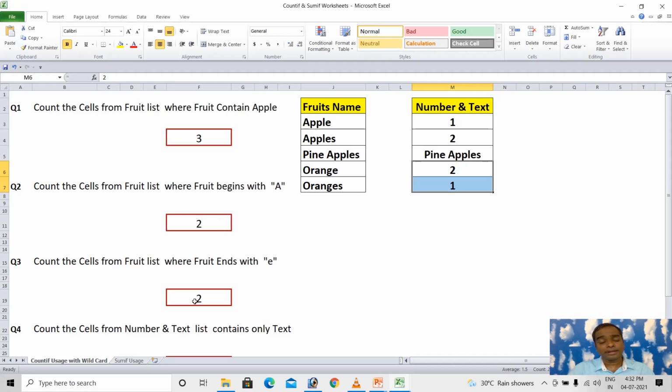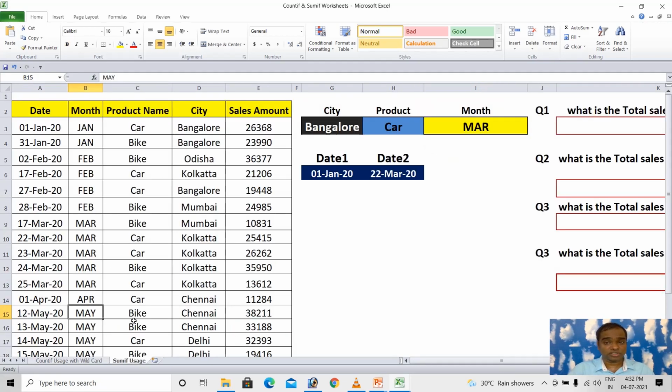Moving to the next question, SUMIF uses. This is the list I have. The columns are date, month name, product name, city, then sales amount. In this table I need to sum up based on a certain condition.